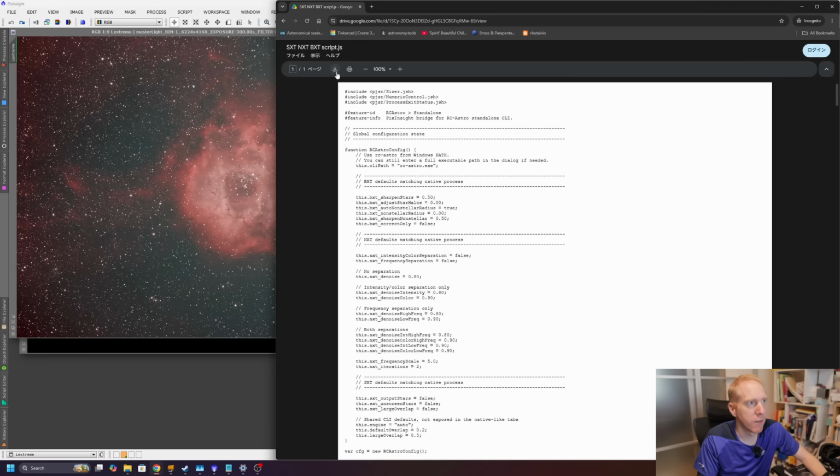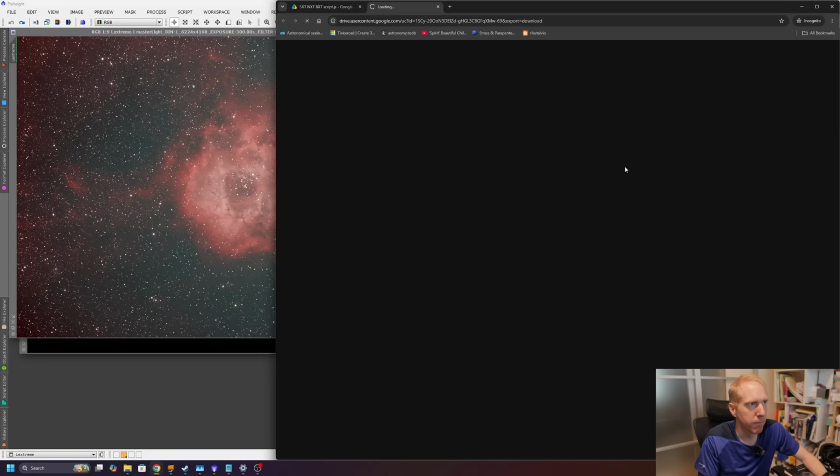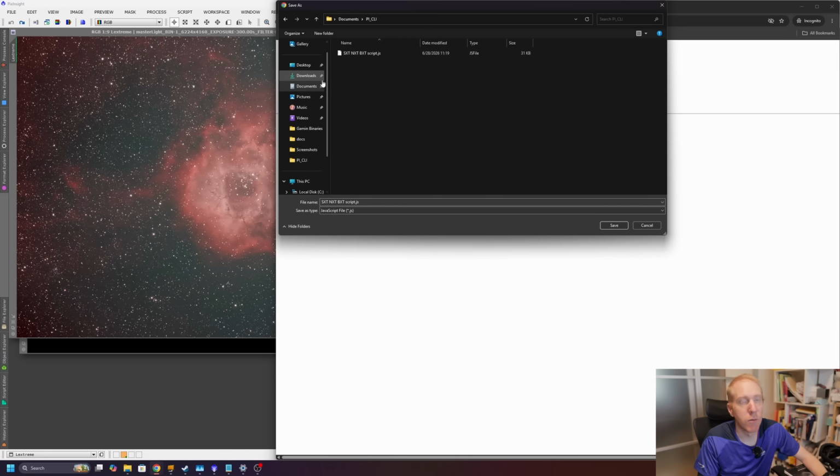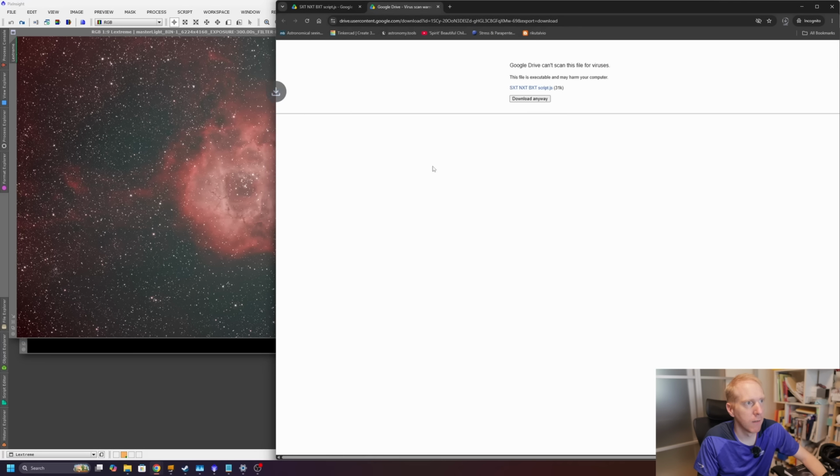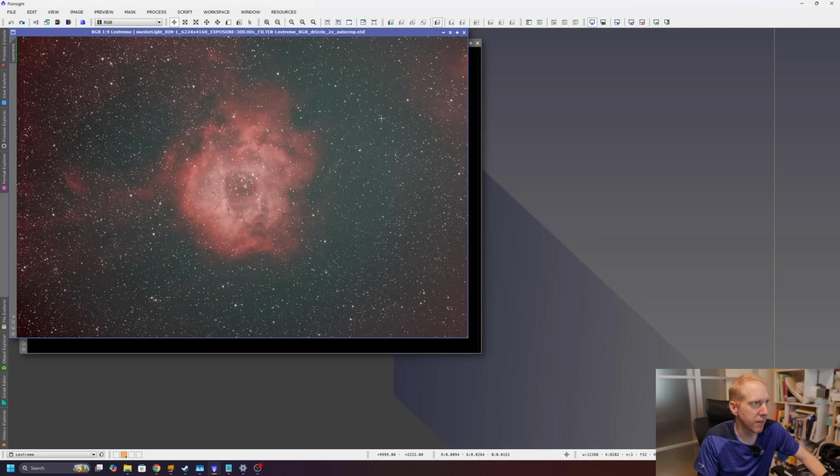So we have the script. We just click on this button to download it. Download anyway, and then you can download it to any folder you like. You should use a folder that you know is not going to change. So I have Documents, PICLI, for PixInsight command line interface, and I just save it here, replace the file, and we're good.